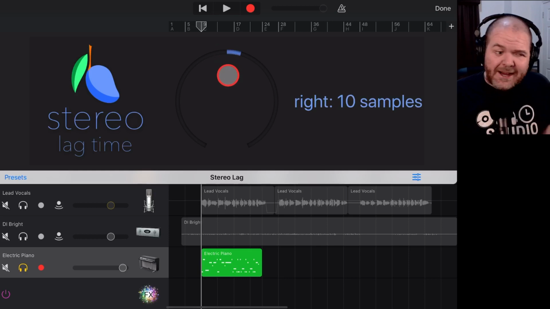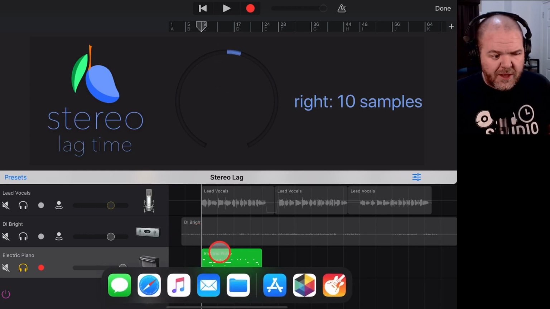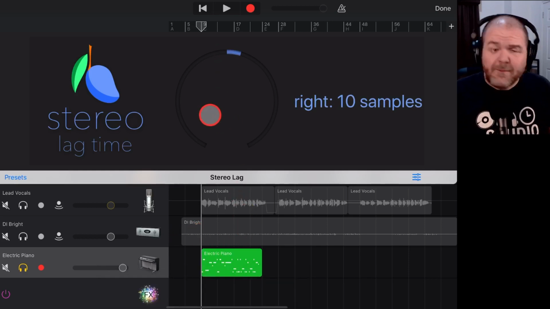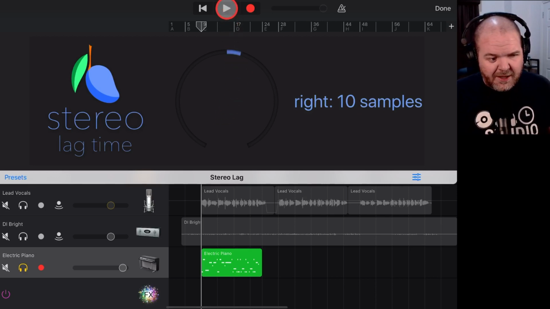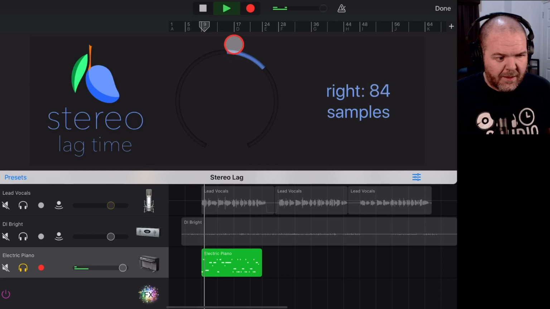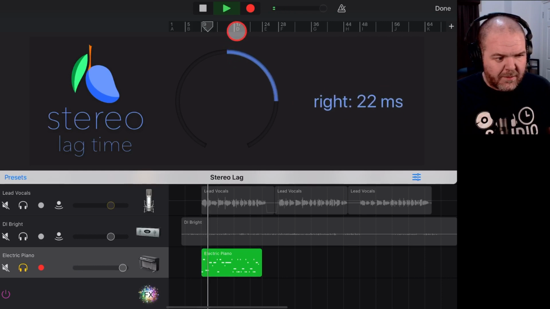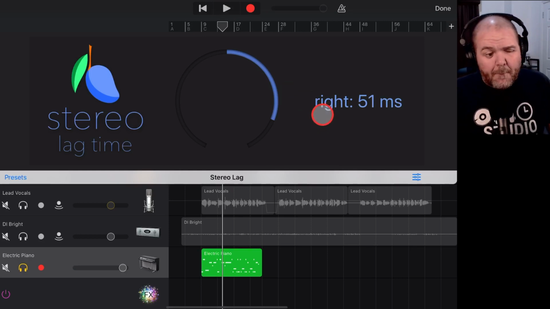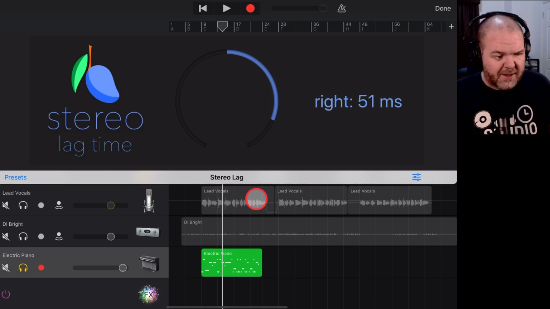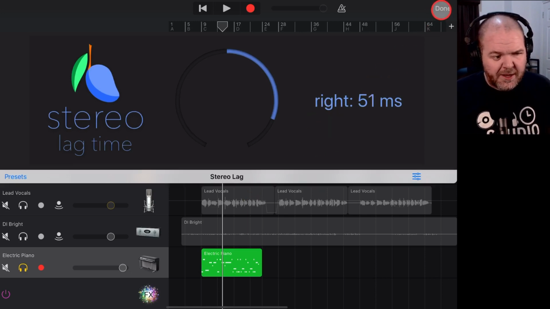So let's just play around and get a bit of an interesting tone on this electric piano, and then we'll layer on our wider plugin as well. Let's take a listen. See, I like that. It's a long one, around 50 milliseconds, but you can hear that sort of ping pong kind of sound that we get on this electric piano. So let's hit done on that one.